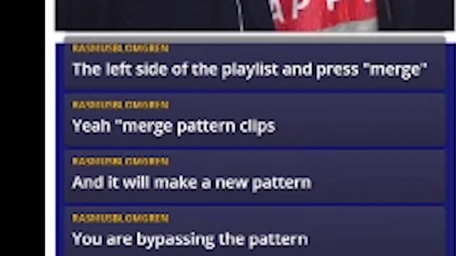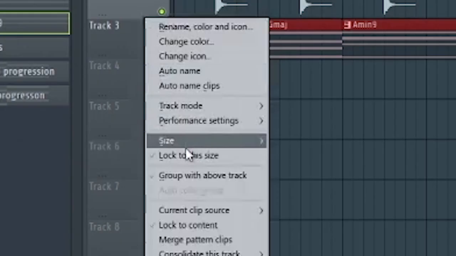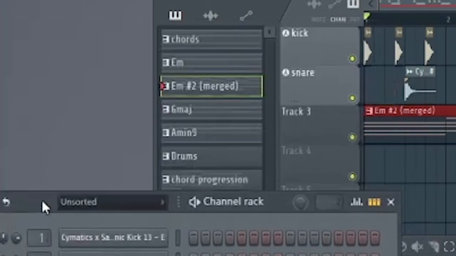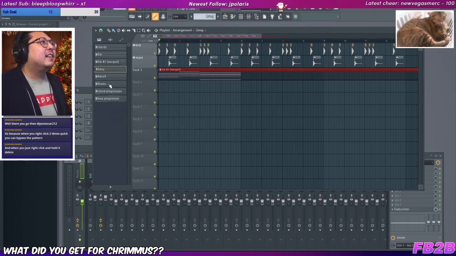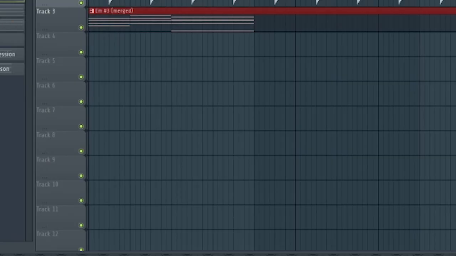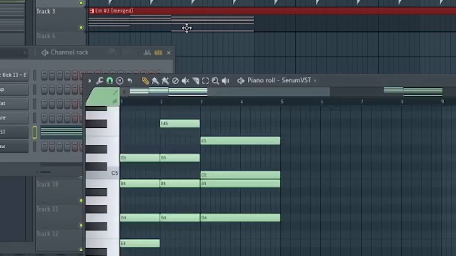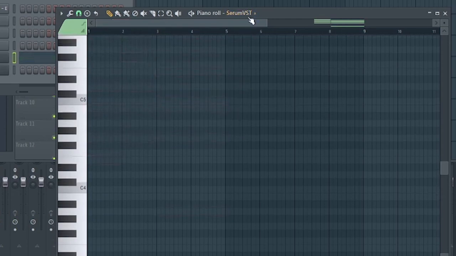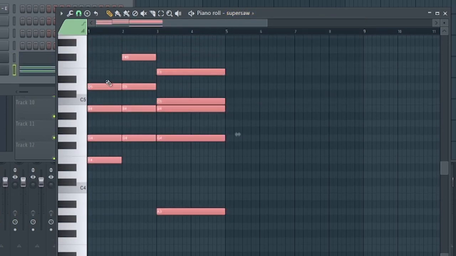Left side of the playlist, press merge. Left side of the playlist. Merge? Merge pattern clips. New pattern? Okay, all right. We can merge, and then I still have the... We did it. And if I want to turn this into the super saw, we just go copy, delete, and then we go super saw, paste.